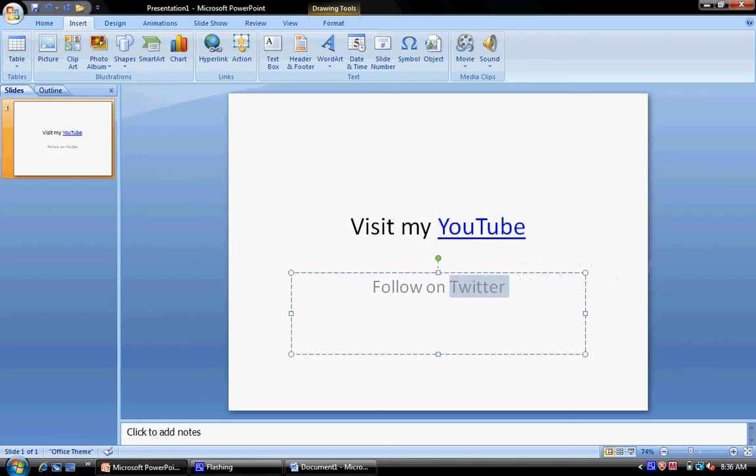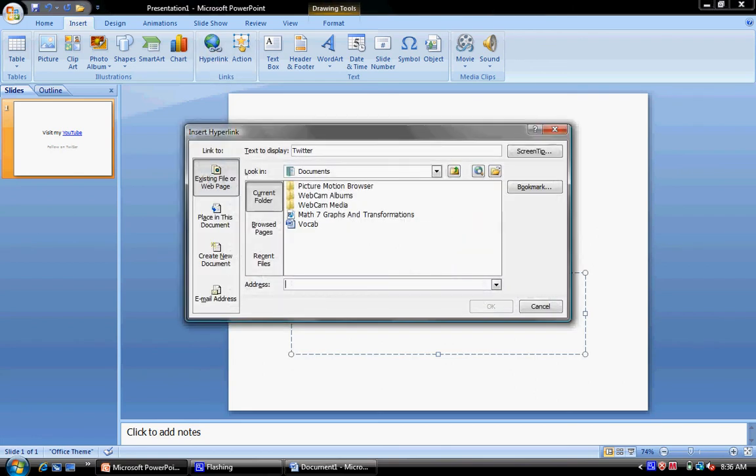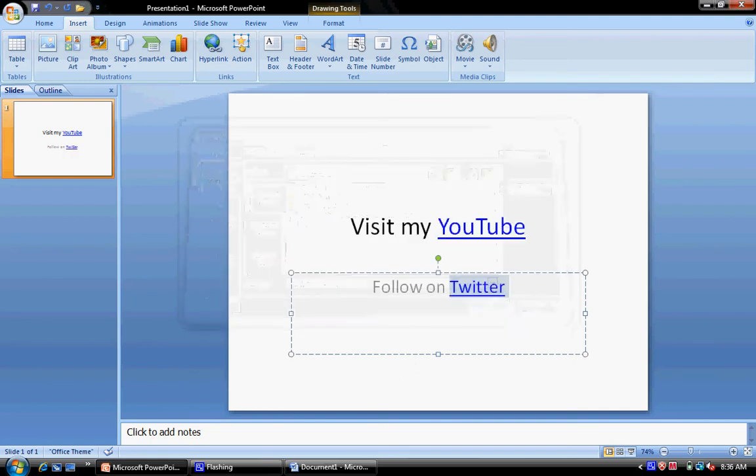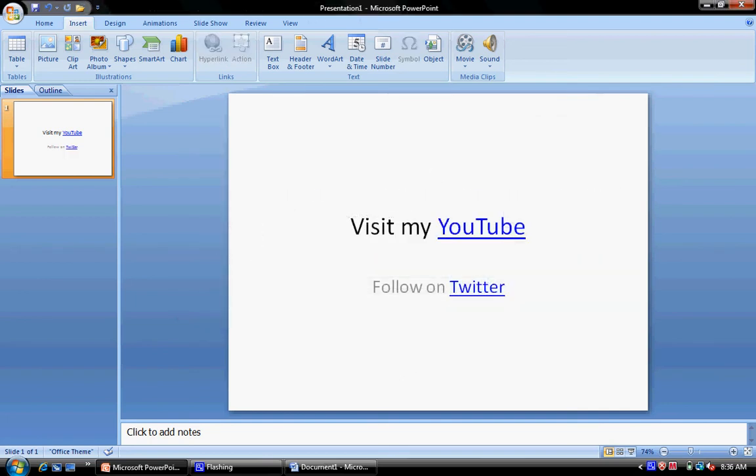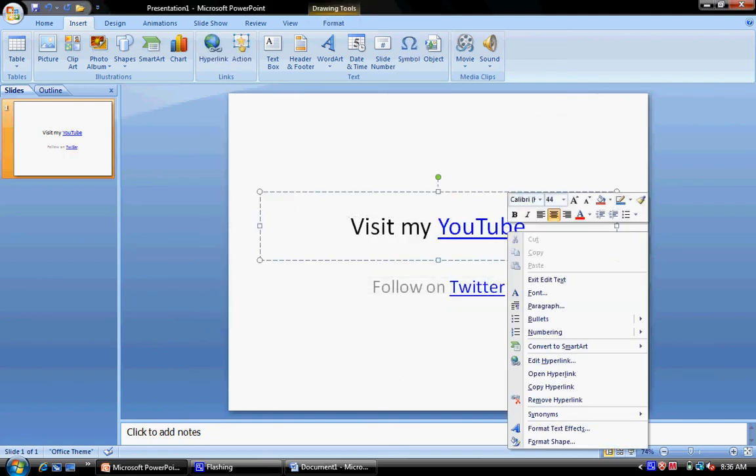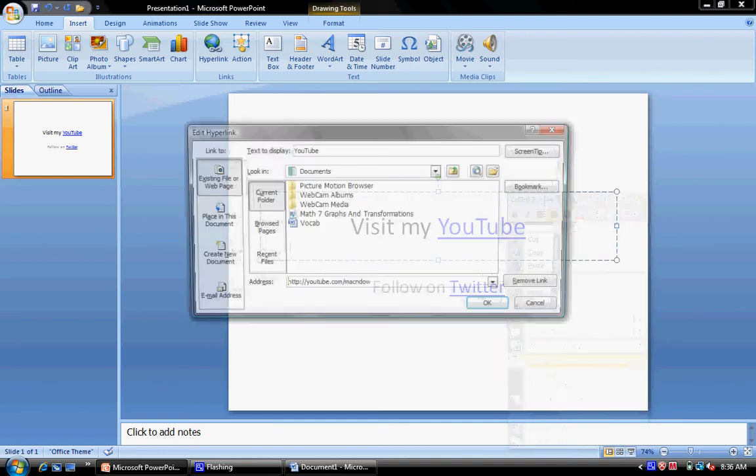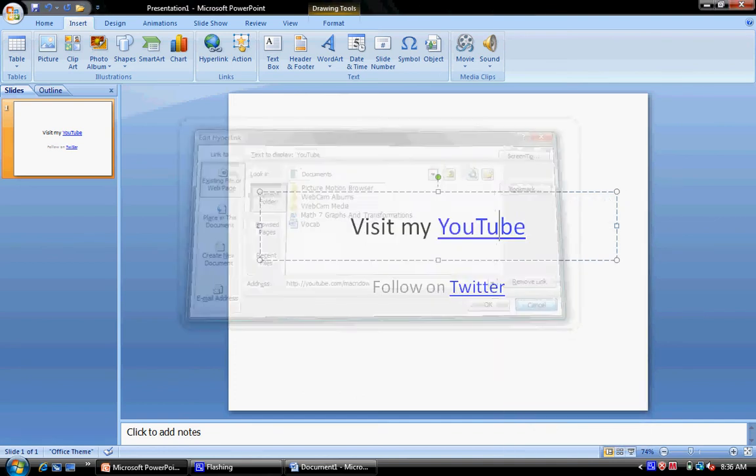Then, for Twitter, I do the same thing. I say hyperlink, and then I say HTTP. And then I just click OK. And if I want to edit the hyperlink, I can just right-click, and then say remove, copy, open, or edit hyperlink. And so it'll just take me back to that page.